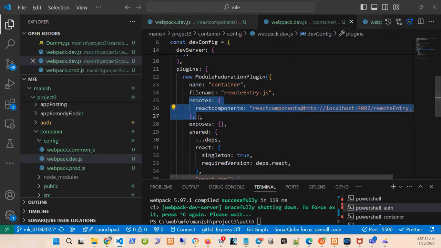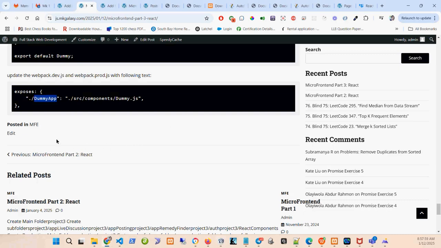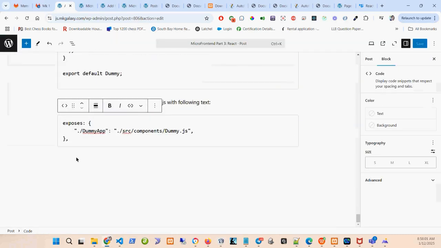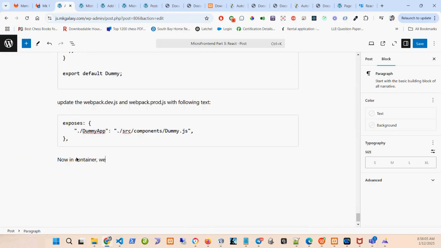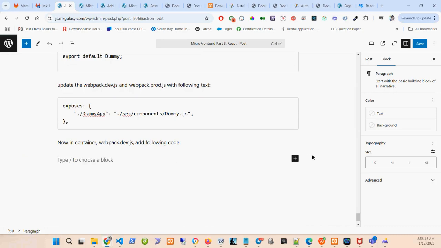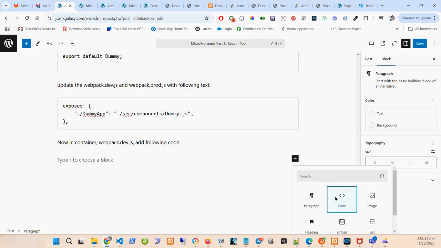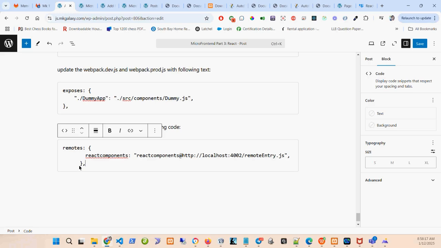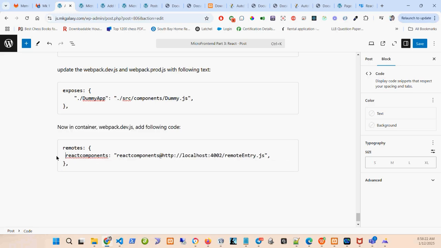Okay, so the remote part of the container will be like this. Let me update in the document. Now in container webpack.dev.js add the following code. Okay, so we are adding in the remote section of the container.